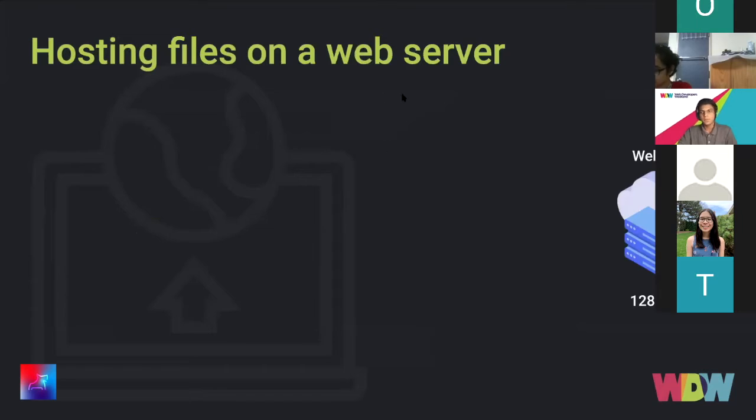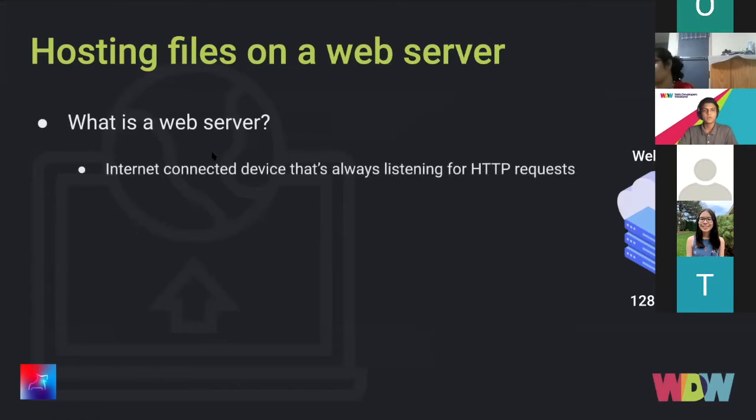So firstly, when we take a look at hosting files on a web server, in terms of knowing what a web server is, basically an internet connected device that's always listening for HTTP requests. So technically a web server can be a computer on the cloud. It can be a laptop or a desktop. It just needs to be a computer that's always listening to HTTP requests coming to it.